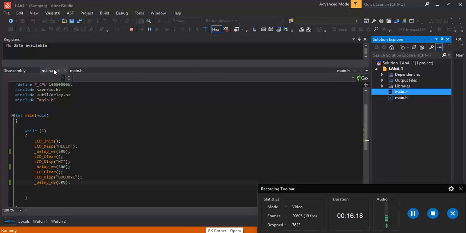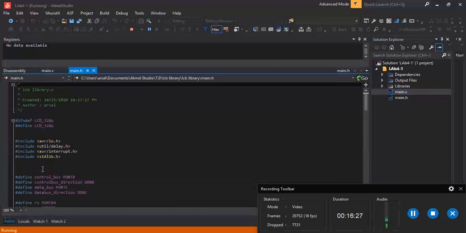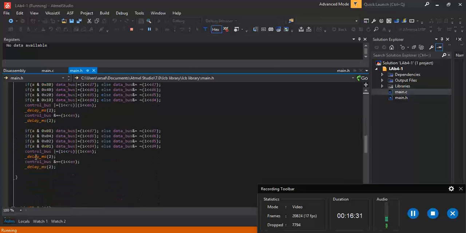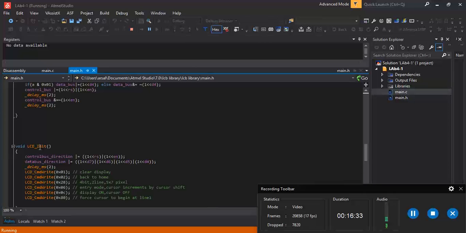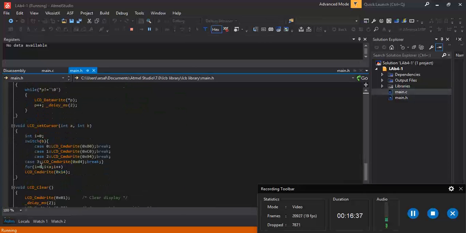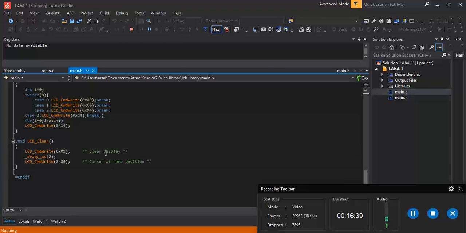These are the functions that are included in this library: display, clear, and the command write function and data write function. LCD initial, LCD display, this is the function that we're going to use, and this is also a function we're going to use.